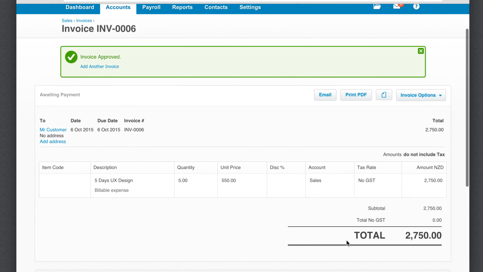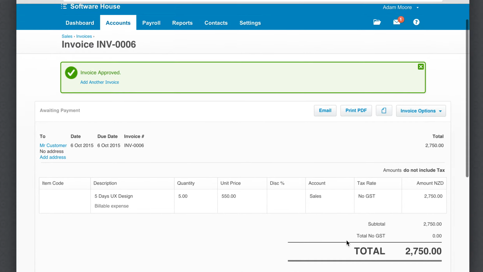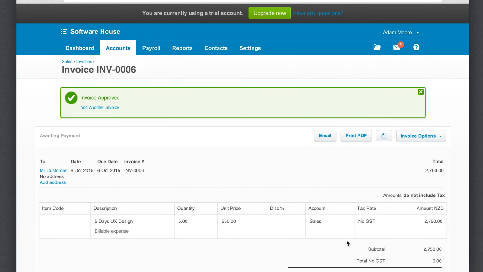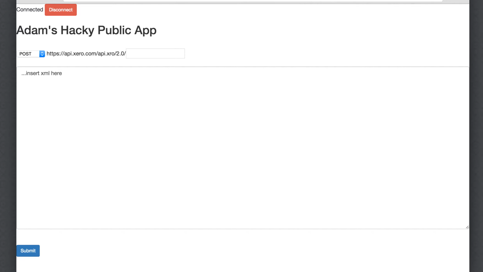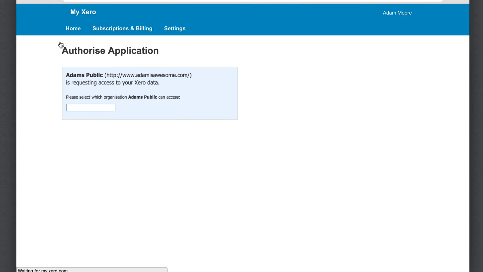Pretty straightforward in the UI, and you can do exactly the same thing using the Xero API. And what I'm going to do to demonstrate that is fire up a public app that I've created called Adam's Hacky Public App. What I might just do first of all is just disconnect it, just show you from the start. Connect to Xero. It's going to go through the OAuth flow like all the apps that integrate with Xero. This particular version is the public app.